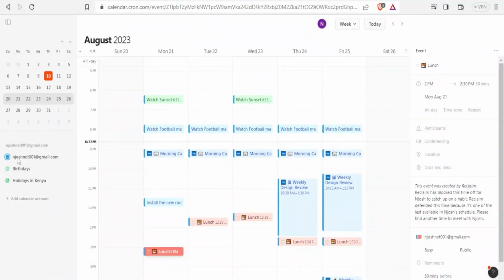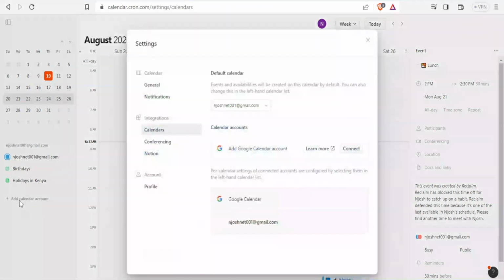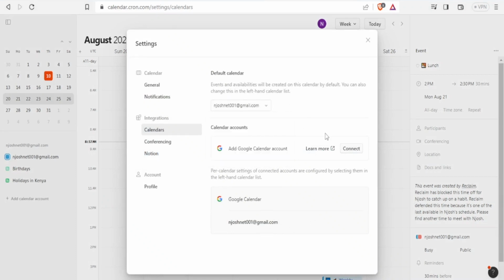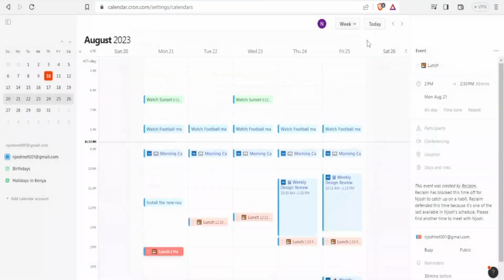So finally, on this side, this is where you add your accounts, and then you can decide whether to see birthdays and holidays for your country, and then you can add a calendar account. Let's say for instance, I have another account where I have scheduled so many other activities. So I can simply add that directly here. You simply click on add calendar account, and then you come and add the email for the account that you want to add here. And then with that, you will have added your calendar account.